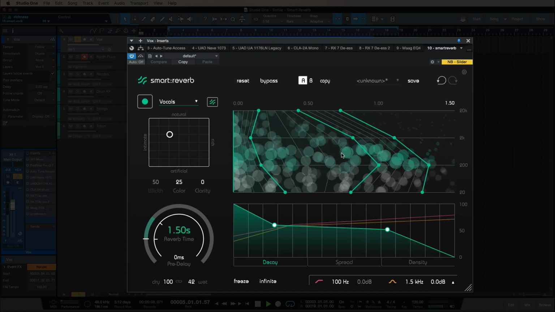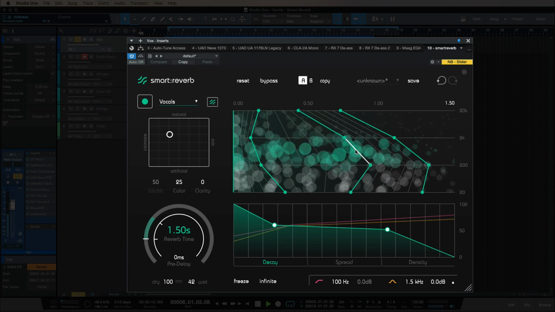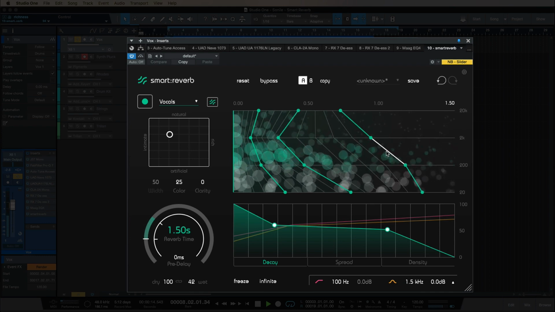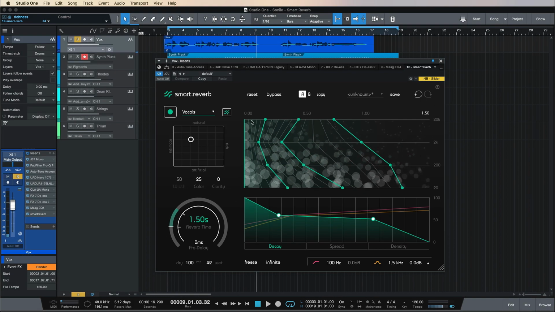We have a little bit less low end decay and a little bit less low mid. So that there is changing the actual reverb algorithm that the Smart Reverb has created. But again, this is completely personal still, because reverb is a creative decision. So we've changed that. I might increase the wet signal now and see how it sounds in context.